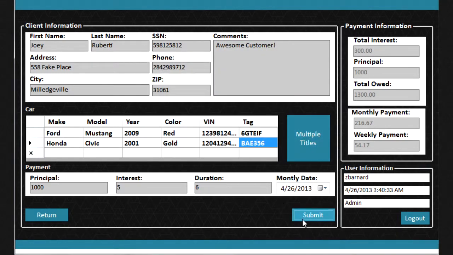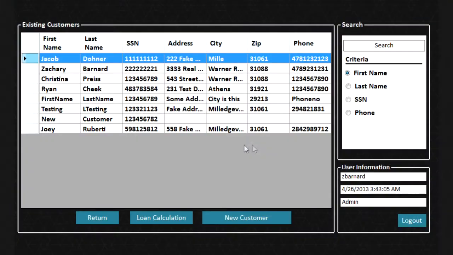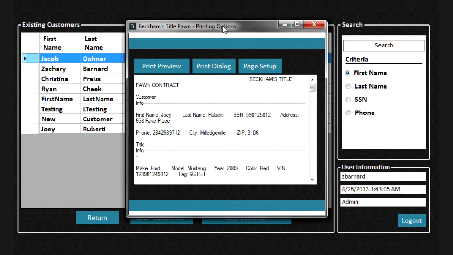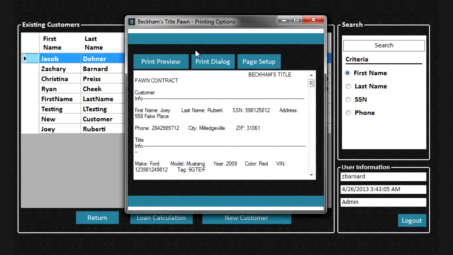Alright, so whenever we hit submit, and it asks if you want to add this loan, if you hit no, it won't do anything. If you hit yes, it will add the loan to the database, and it will also bring up this print dialog. So with this print dialog, you can hit print preview and see what the contract will look like when it's going to be printed out.